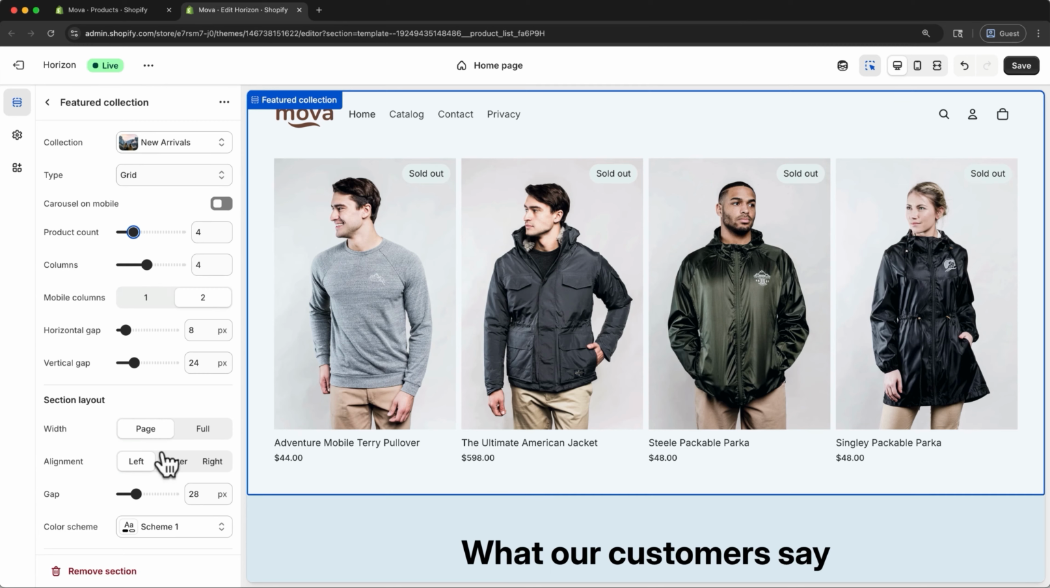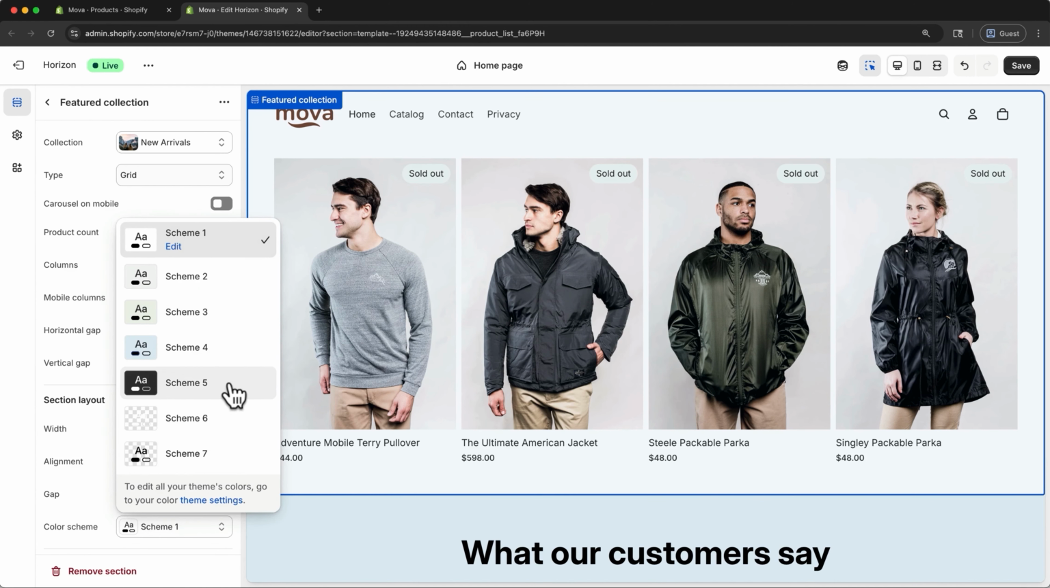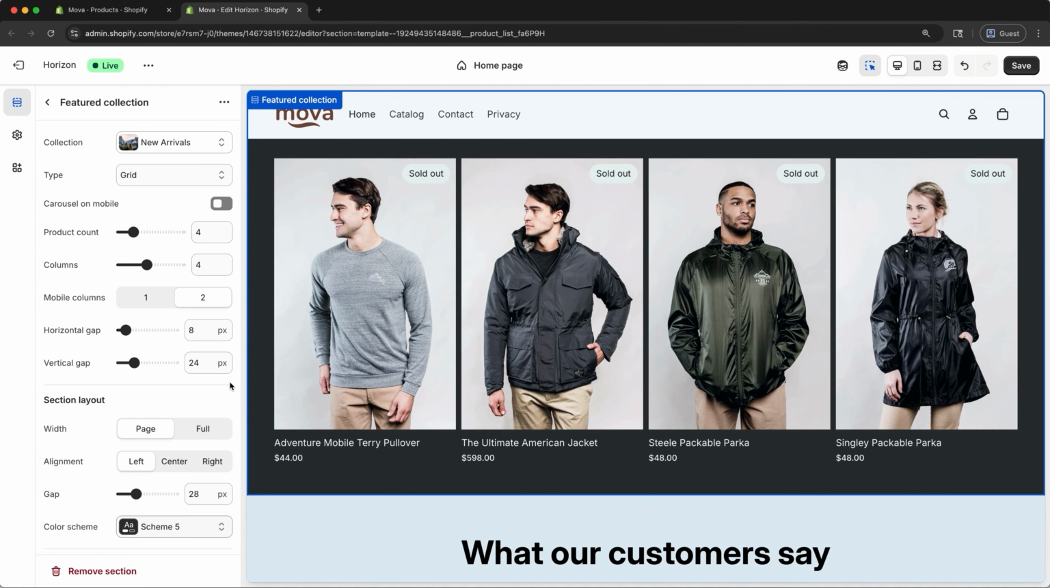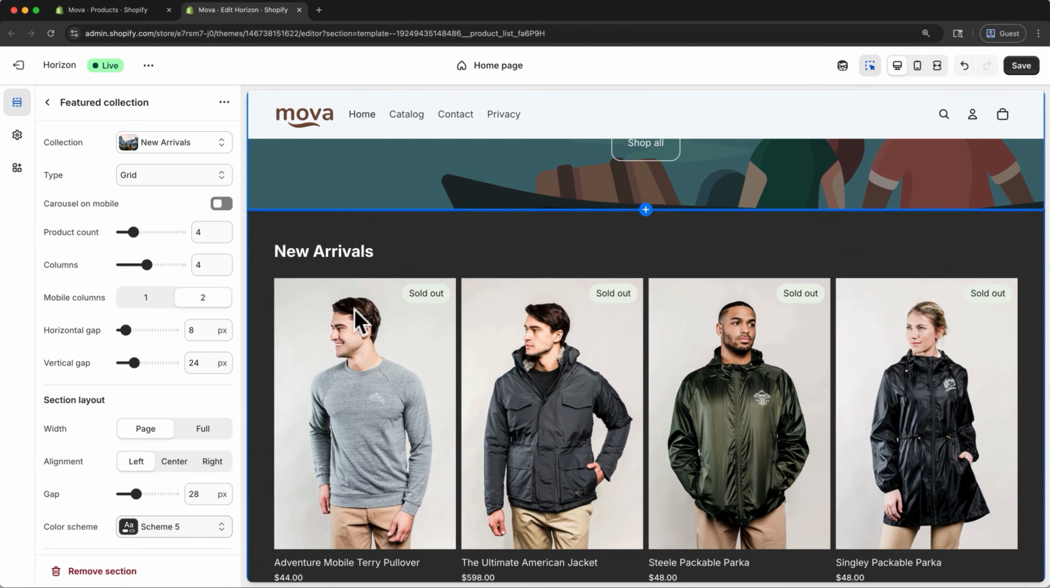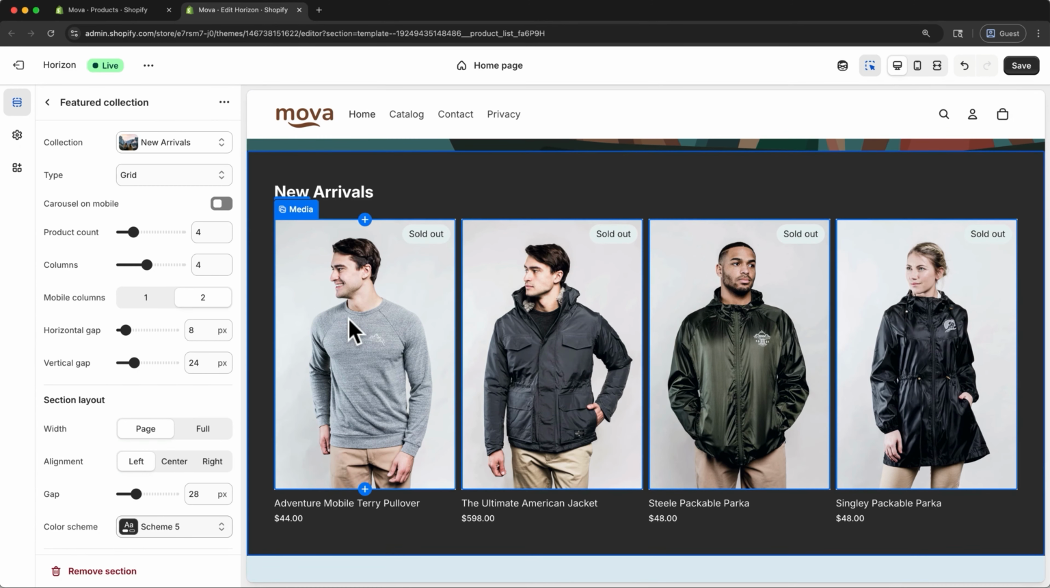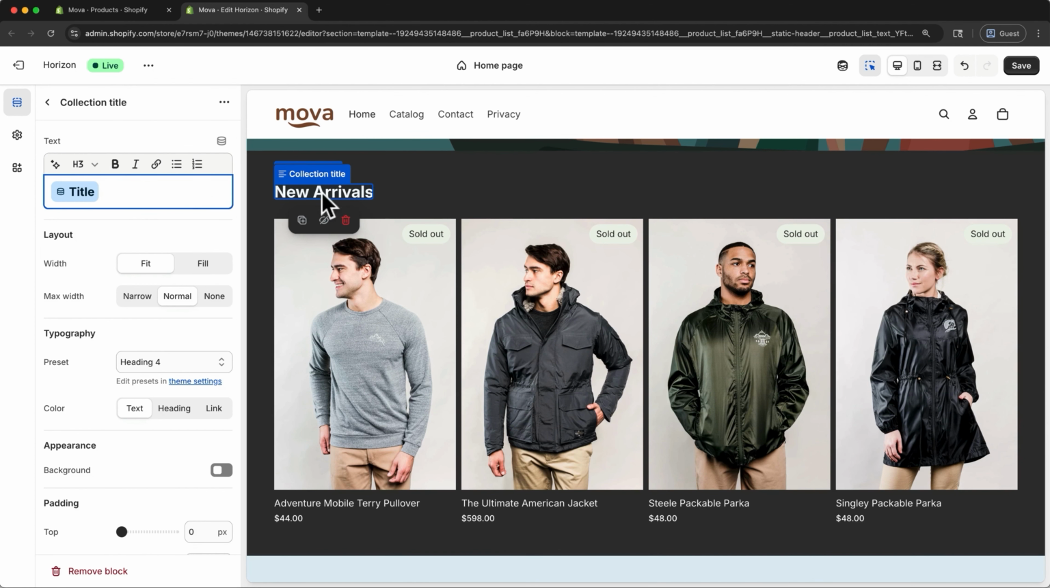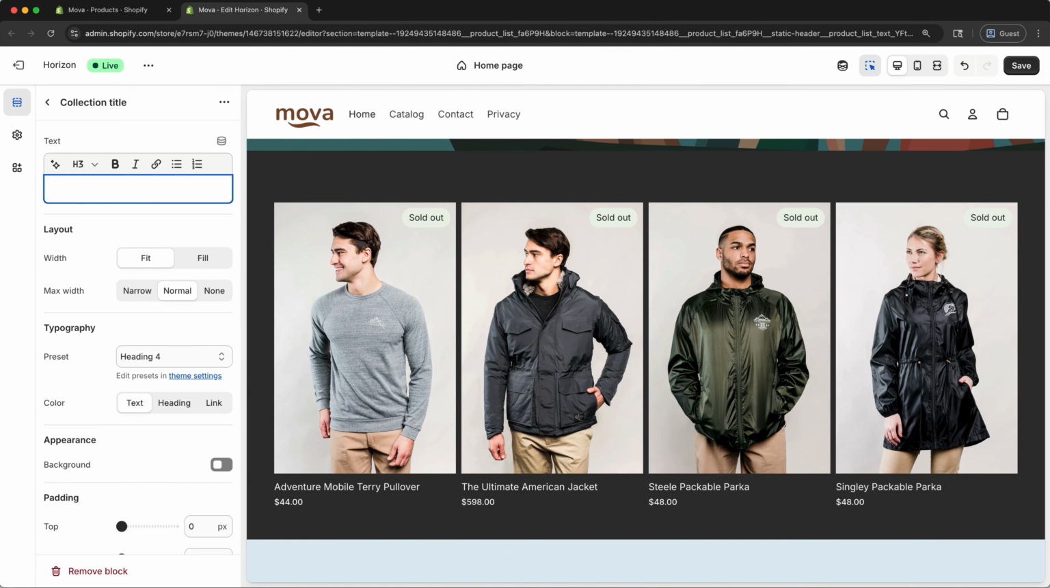And then I'll also change the color scheme so this stands out, and I might change that to color scheme 5. That way we have some more separation section to section. And if you want, you can edit how the collection title is displayed by simply clicking on it to edit. Here I'll replace title with whatever I want to rename the collection.